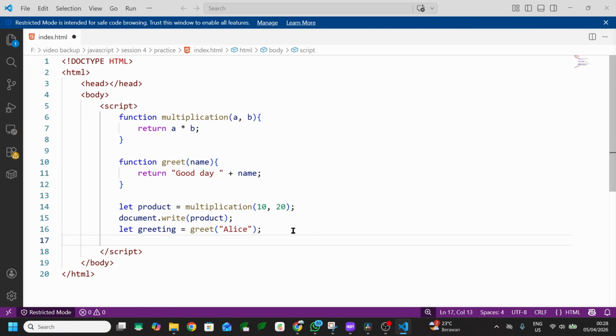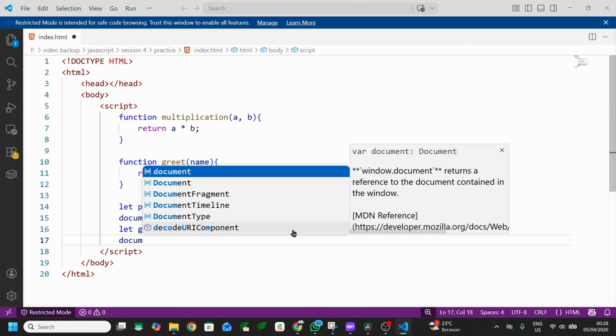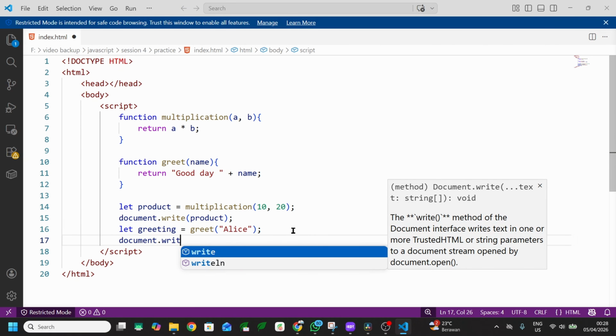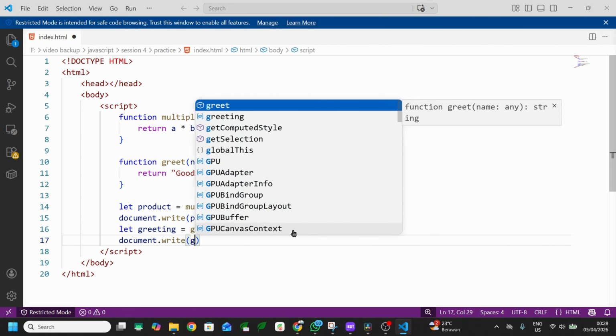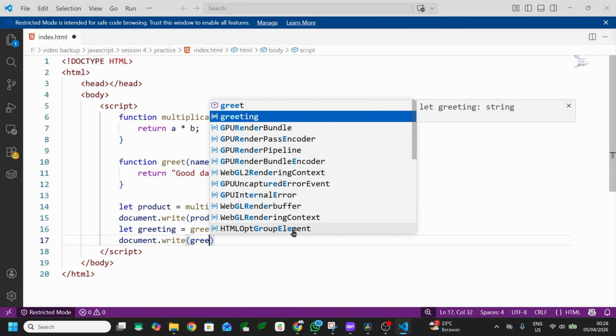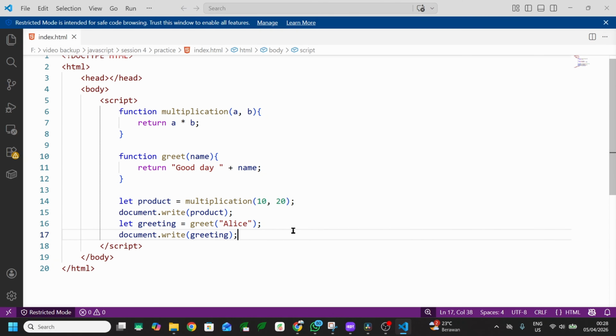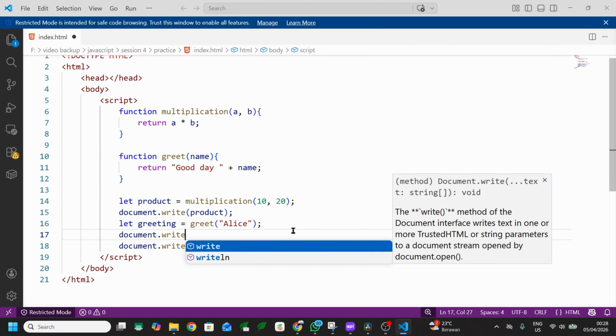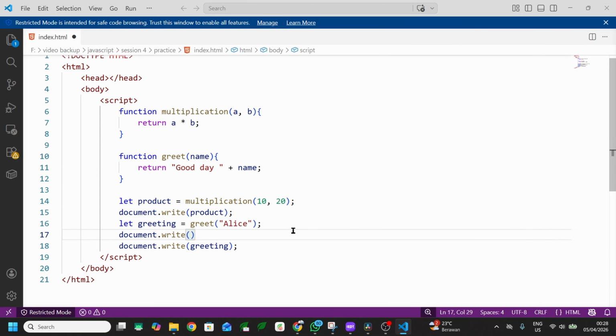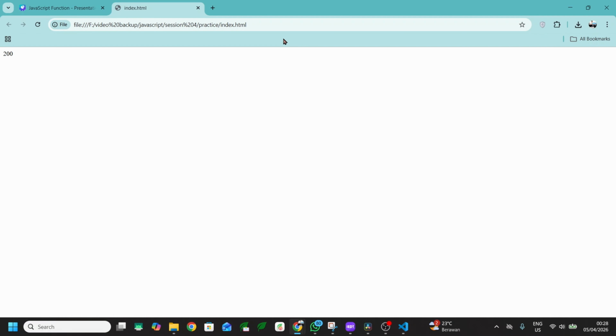And then we can display using document.write greeting. And before I display the output, I will give the command for a new line break. Okay, let's refresh our browser, and this is the output.